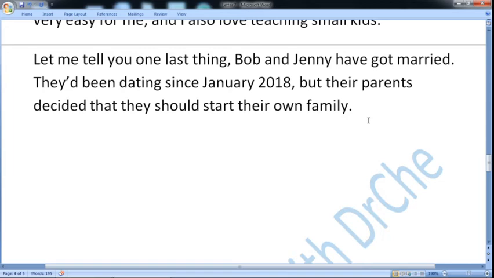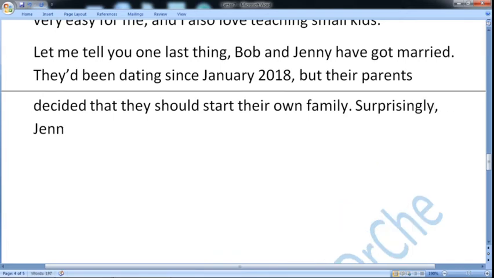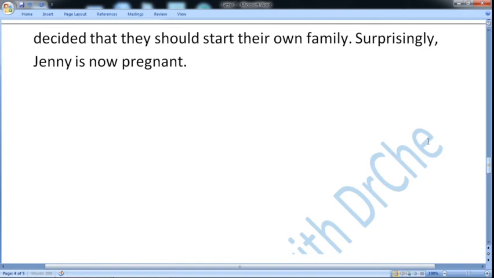Let us make it up a bit more. Surprisingly, Jenny is now pregnant. Just make it up. Don't give any real information. You can put real information, but also you can make it up. There's no problem.